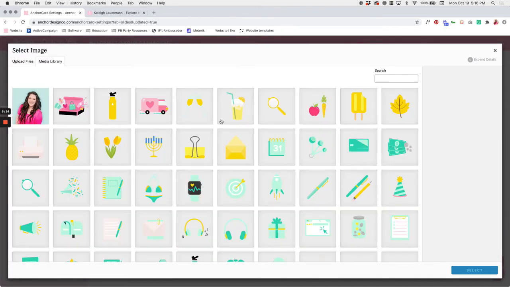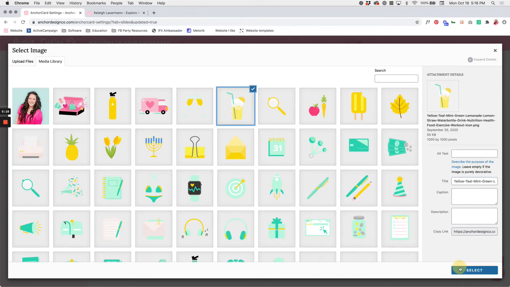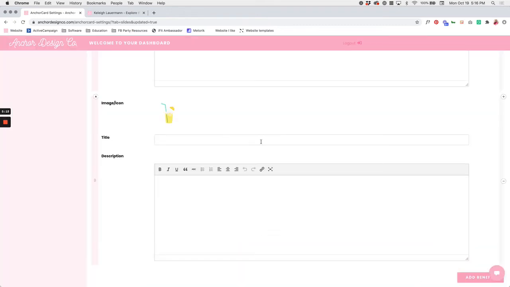You can click add image and add any icon that you'd like or upload your own image. Let's go ahead and add a test title and a test description. I'm going to go ahead and add that a few times so that it takes up a little bit more space.